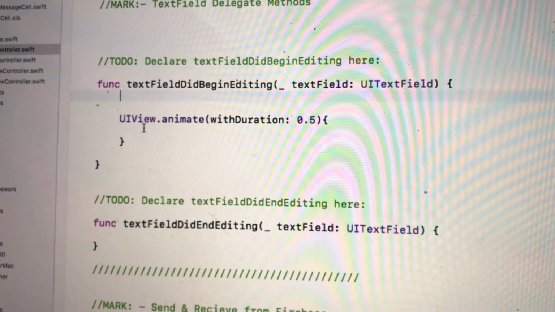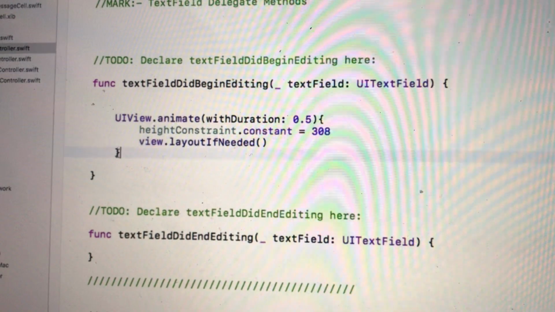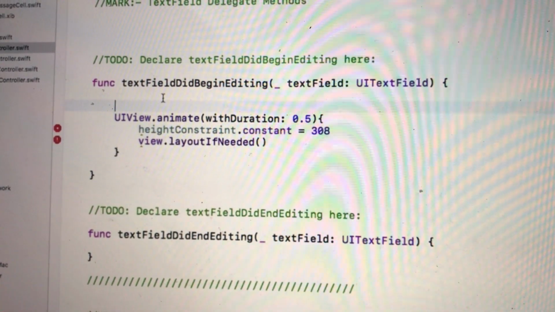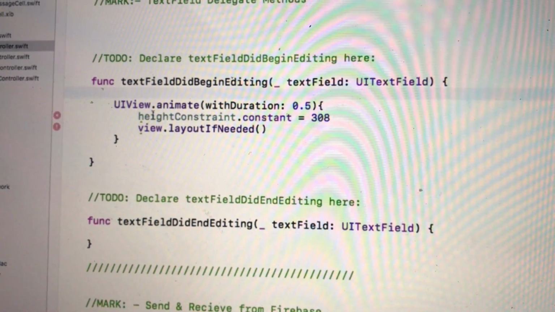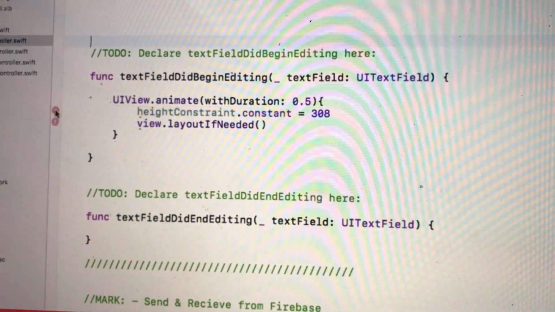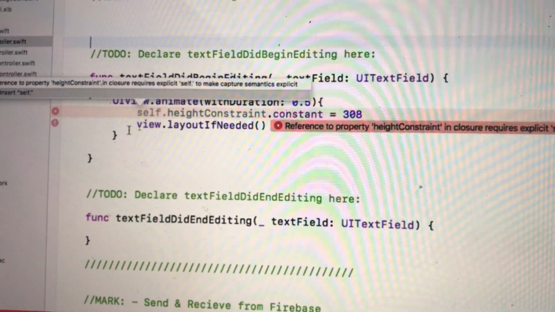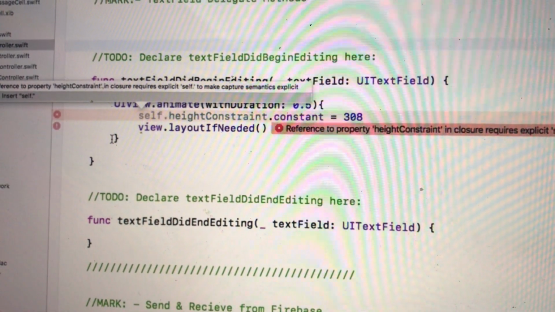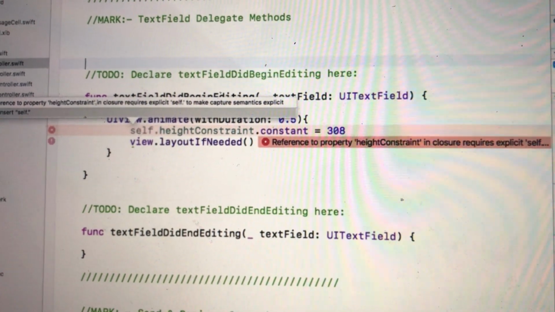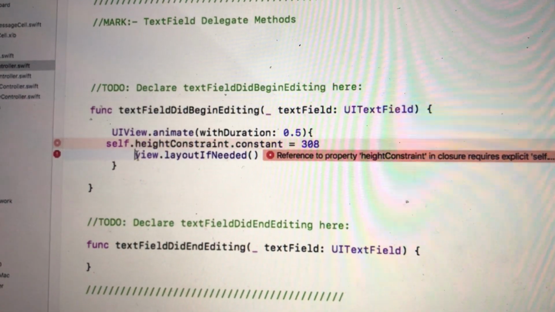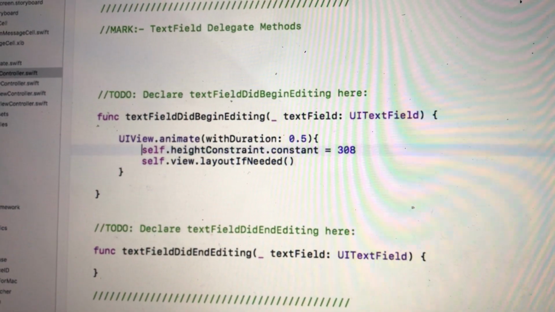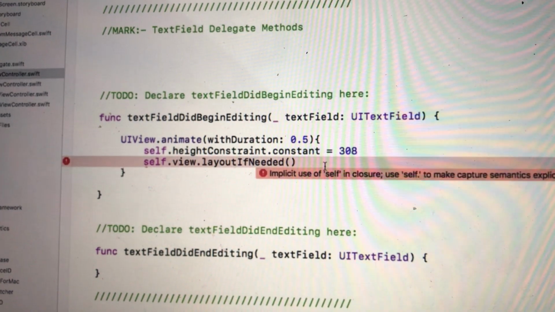So I'm just going to cut and paste inside this curly brace so that all of that happens in an animated way. Now, once I've pasted them in here, you're going to get some errors. And the errors are, if you remember, that because we're inside a closure now, we have to always specify that the method is in our own class. So we have to insert the self keyword in front of both of these methods so that we can get rid of that error.